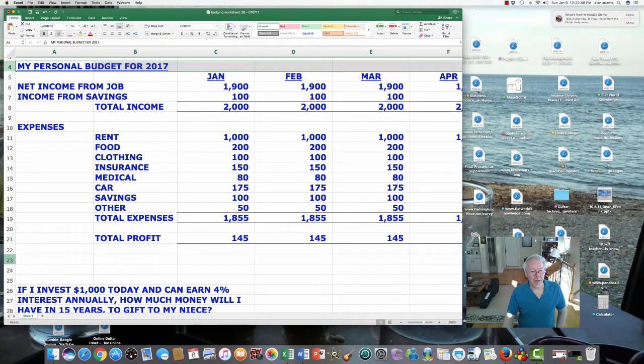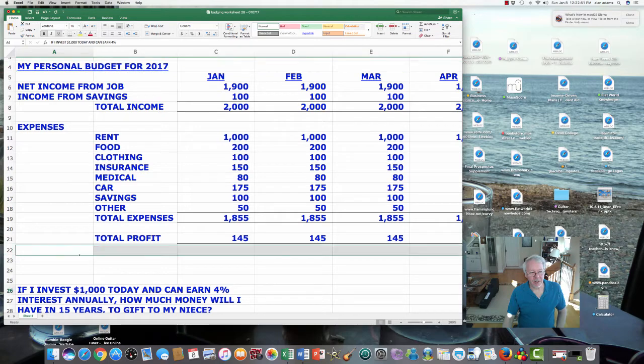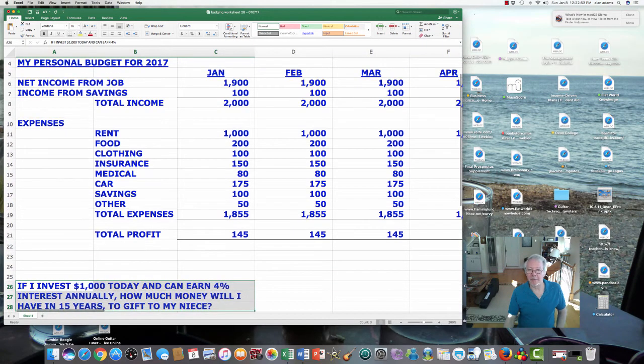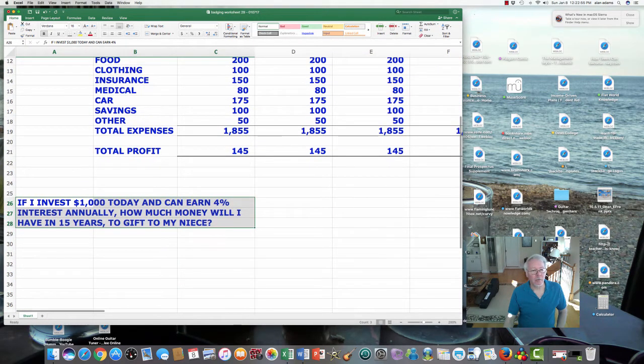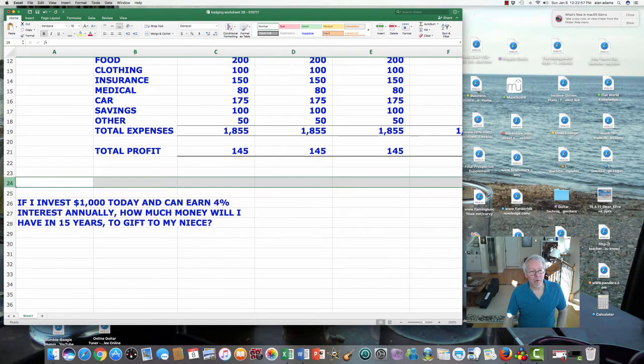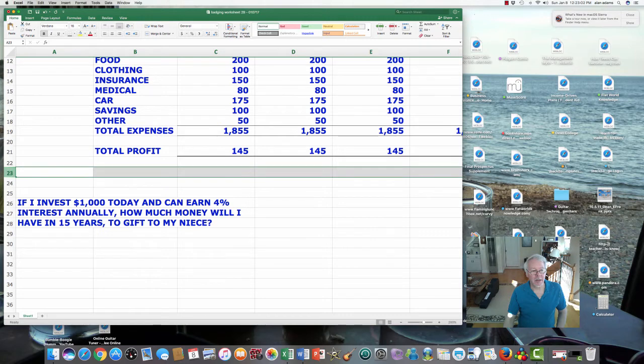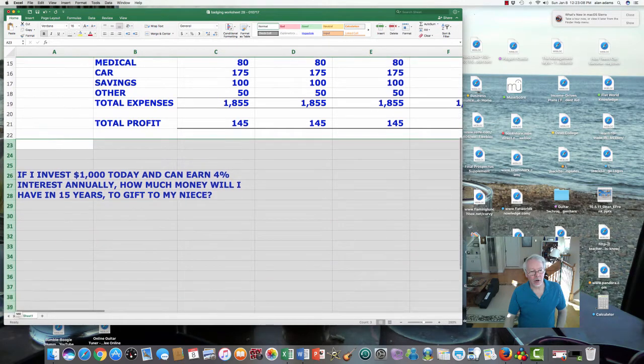So if you come down here, you want to see this mess down here. We're going to do another problem after. Okay, so I want to insert 18 rows here so I can put my budget right under it. So I'm going to highlight 18 rows. 23 plus 18 is 41, so I'm just going to drag all the way down to 41.